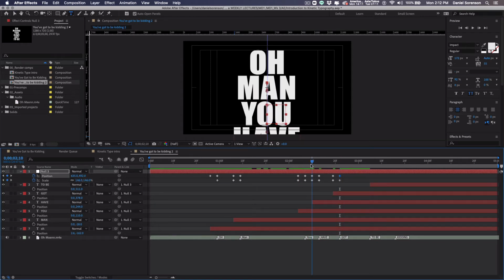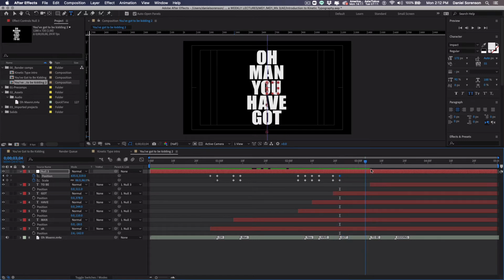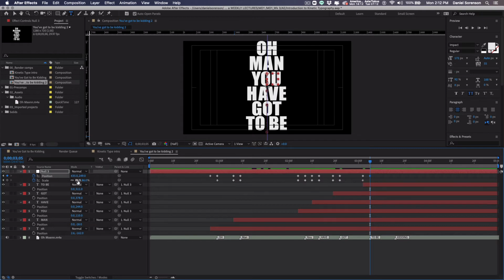Okay, so, oh man, you have got to be, 1, 2, 3. Copy and paste these keyframes. Drag that layer out. Move everything up, scale it down.